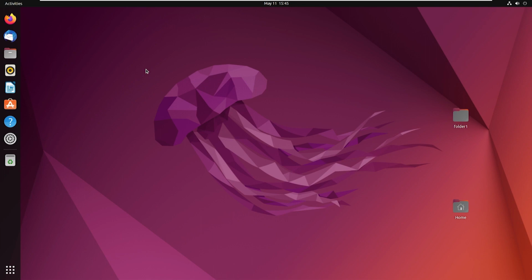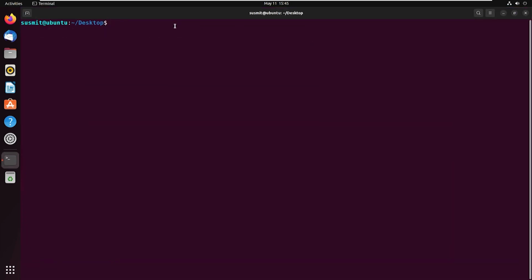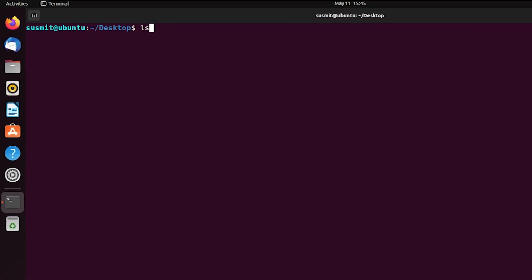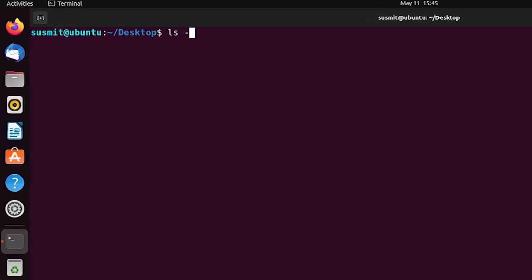Now I will show you how to remove directory recursively in Linux using the rm command. At first open the Ubuntu terminal. Now I will print the permission settings of all the files and directories inside the current directory. For this, type ls then space then dash l then press the enter button.